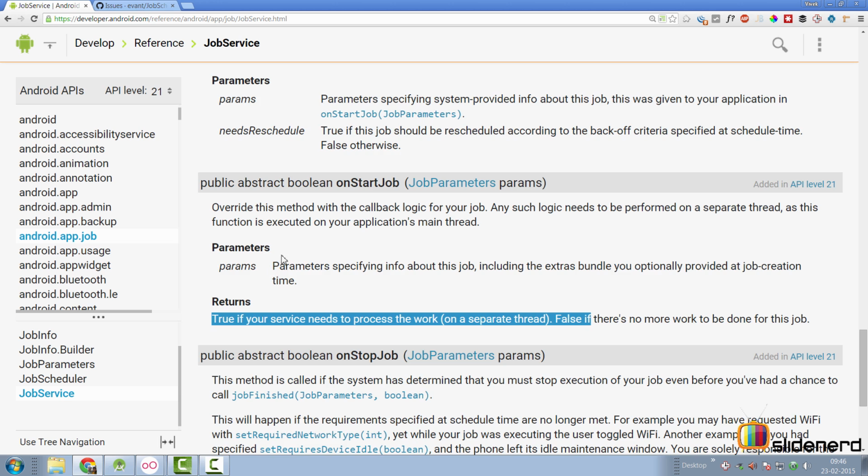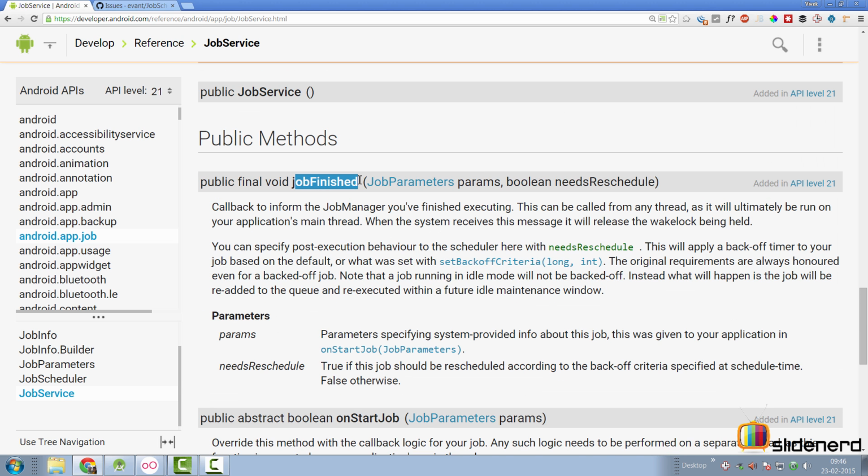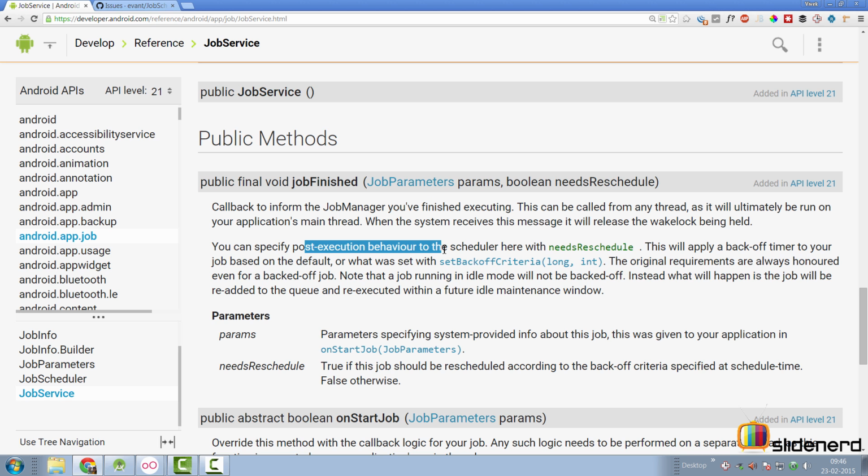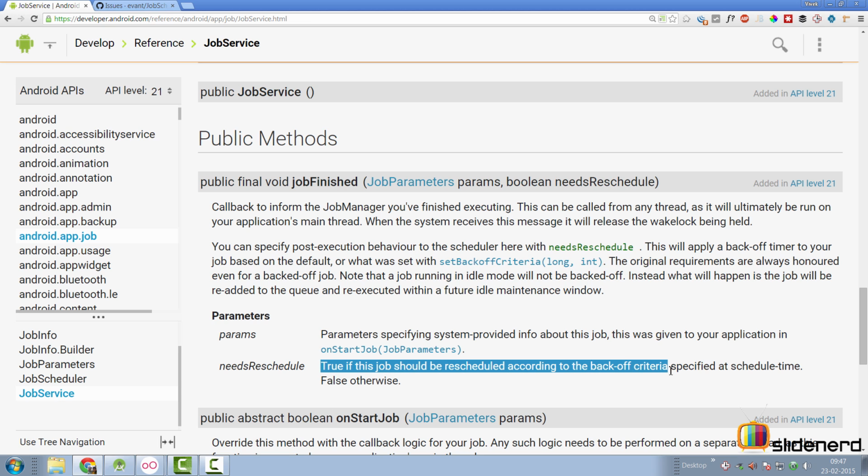So you go back and you see this method which is called jobFinished right above the onStartJob. It says call back to inform the job manager that you've finished executing. This can be called from any thread because it will ultimately run on your main thread. You can specify the behavior, what you want to do, with this needsReschedule parameter. In other words, let's say that you executed the job and something failed and you want to do the same job again. In that case, you can put the boolean needsReschedule parameter as true, and that will work. There you see it says true if the job should be rescheduled according to the backoff criteria you specified, otherwise false.